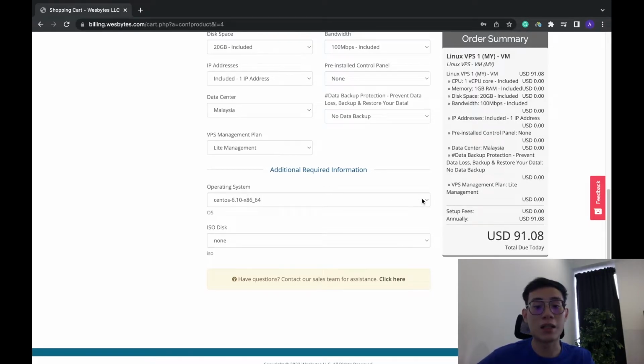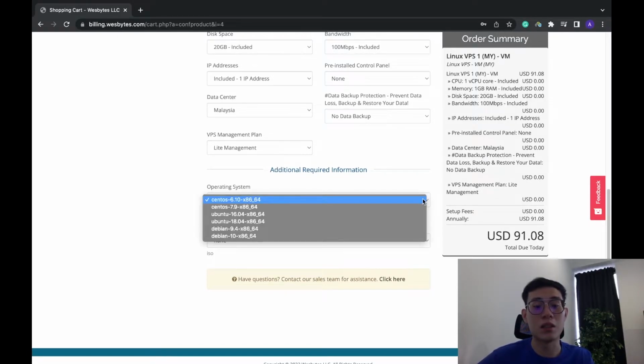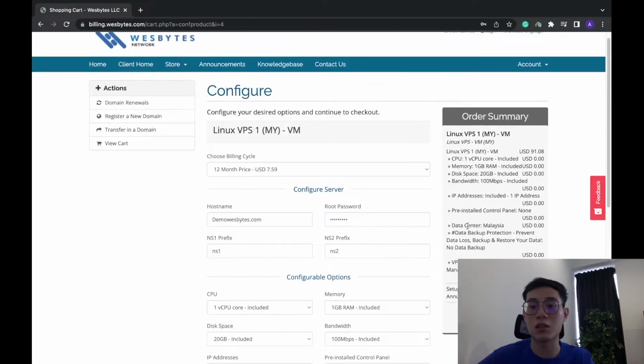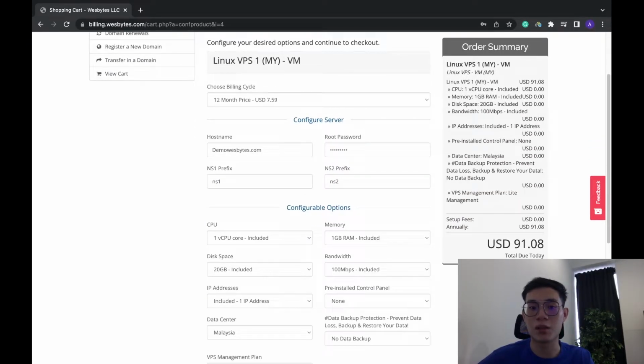Then we go to the next one, which is the operating system here. For the Linux VPS, we have 3 operating systems, which are CentOS, Ubuntu and Debian. So you can choose the version that you want. And then after that you just click on this continue button.